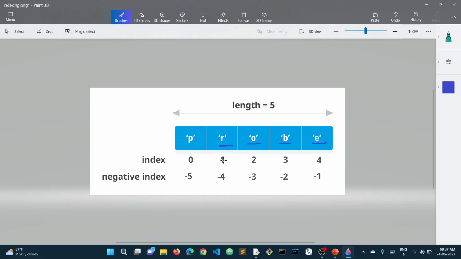The second one will be assigned an index of 1, and the third will be assigned an index of 2. The fourth one will be assigned an index of 3, and the last one, that is the fifth element, will be assigned an index of 4. Now, what is negative indexing or backward indexing?